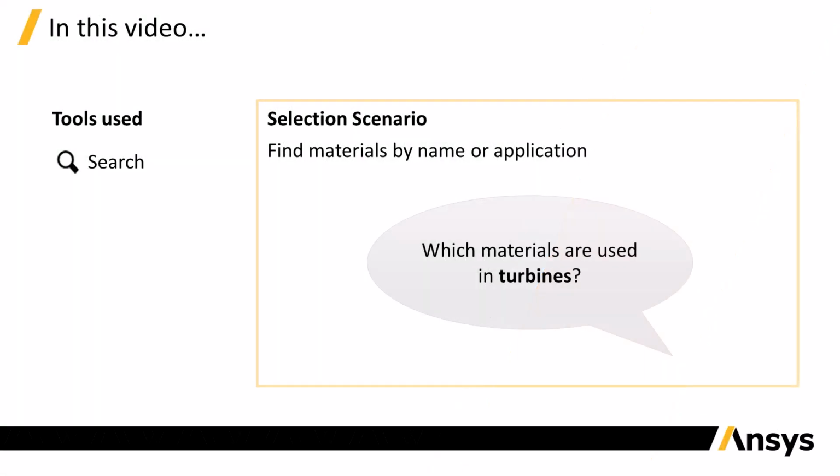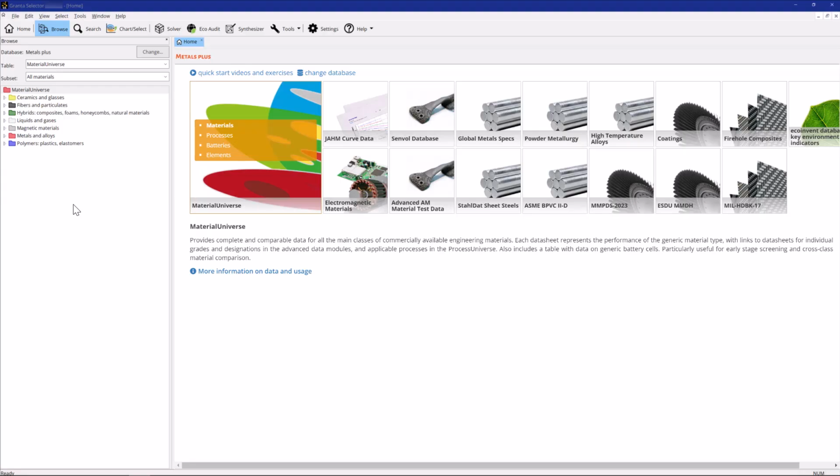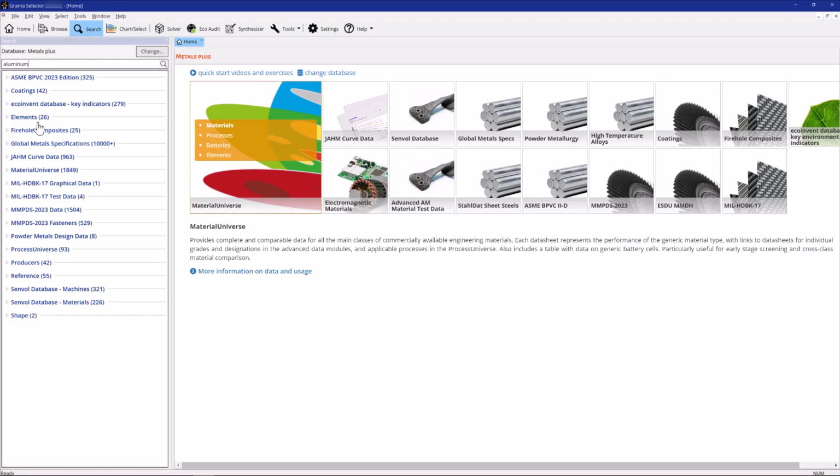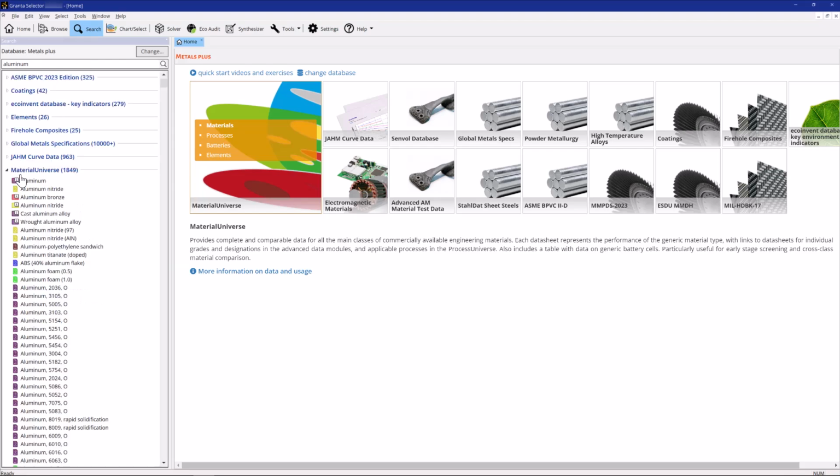In this video, you will learn how to find data using a text search. In Granta Selector, you can search for the record name, or search for text in the datasheet. In the search panel, type in aluminum to see records from all available data tables.